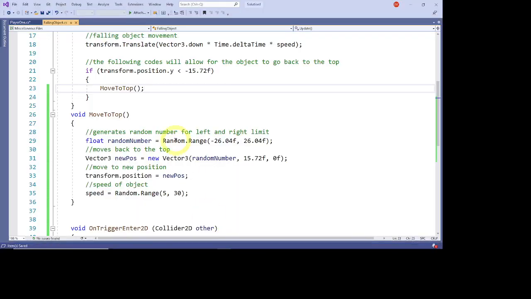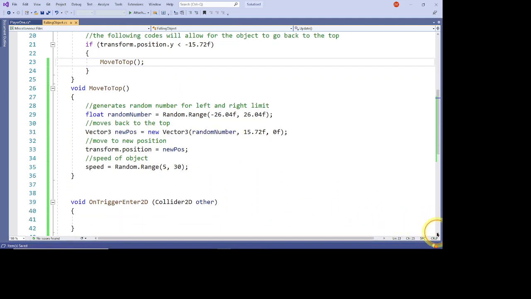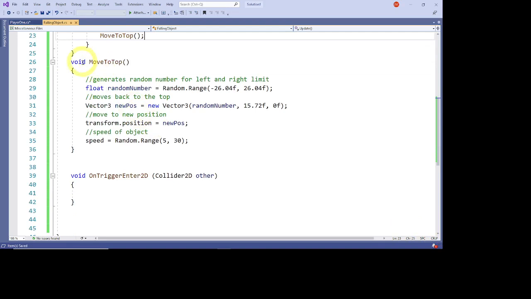Now, what happens if it hits that square? I want it to go back to the top also, right? So what do I need to do? I need to call it. Okay? Good. So this move to the top, I just copy it again.